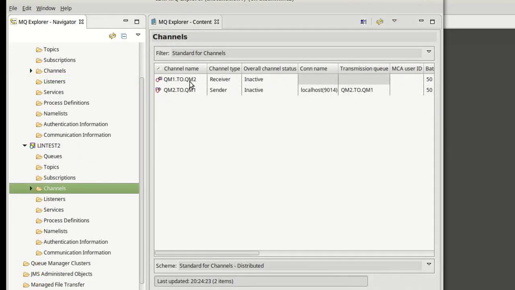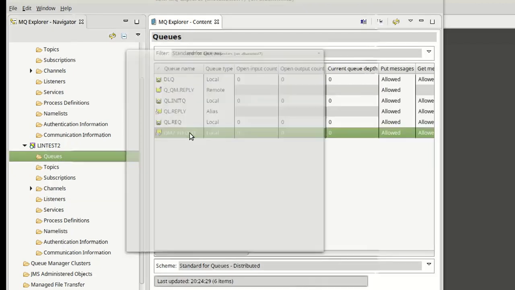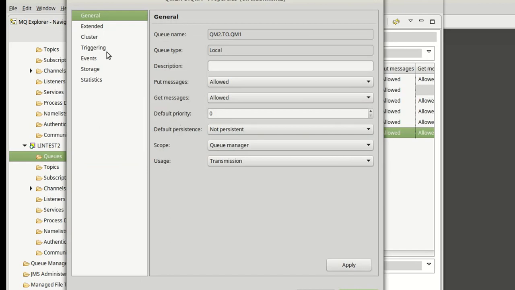In the same way, enable channel triggering of the other sender channel QM2 to QM1 by updating the trigger parameters of transmission queue at lintest2.